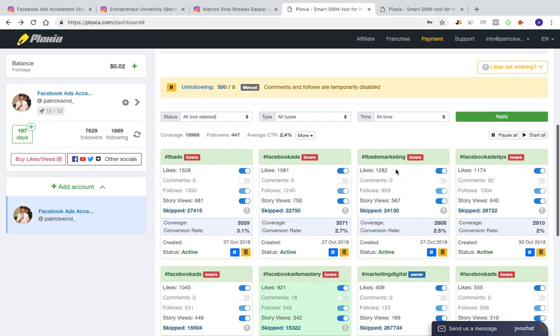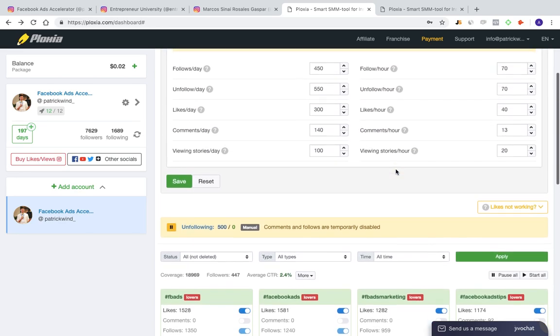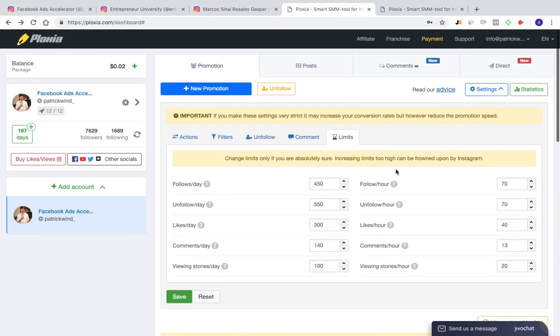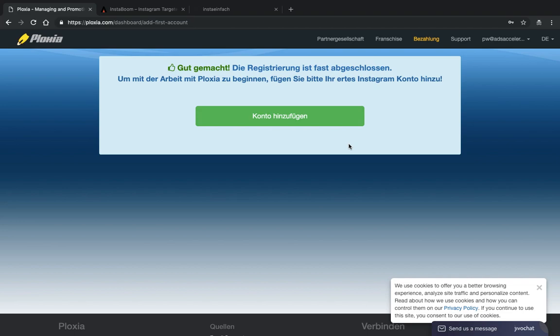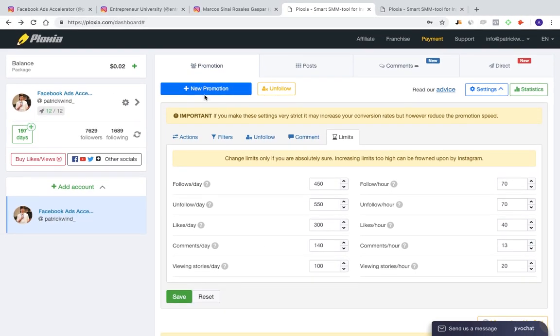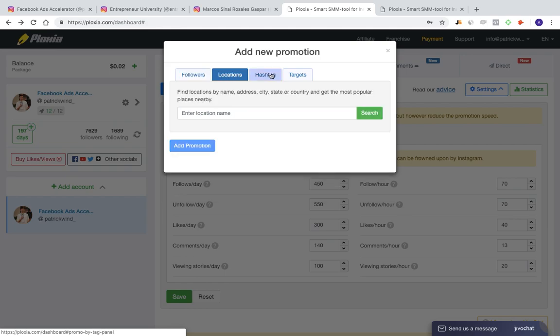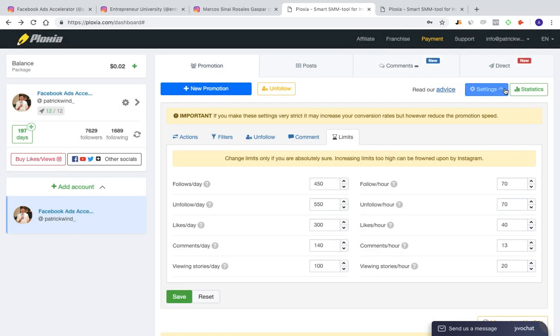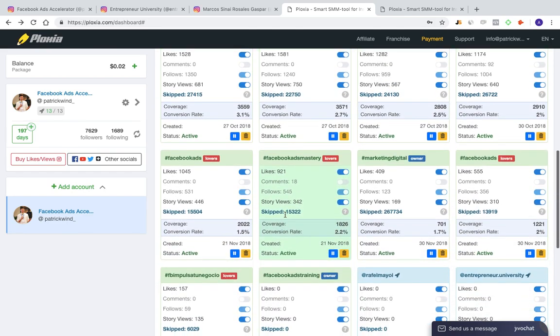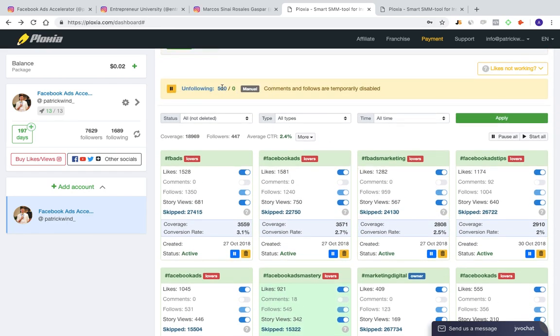Okay, so that was my little introduction on how to work with the Instagram bot. I've shown you exactly how to set up your account, and once your account is set up, how to start your own promotions for other Instagram profiles, locations or hashtags. I have shared with you my personal settings on actions, filters, unfollow, comment and limits. Moreover, I have shown you how to work on a daily basis and also how to start the unfollowing process manually.